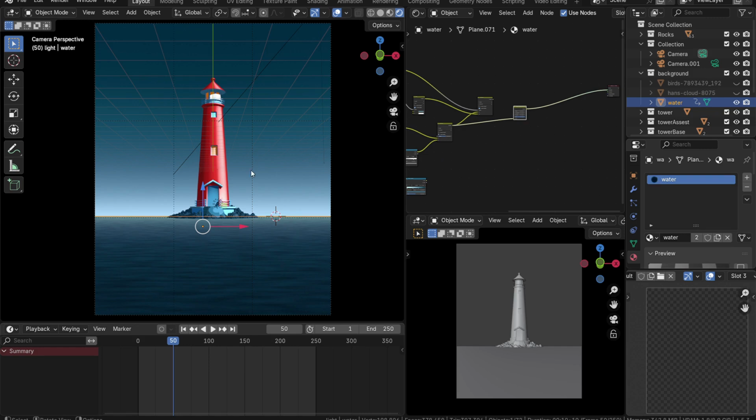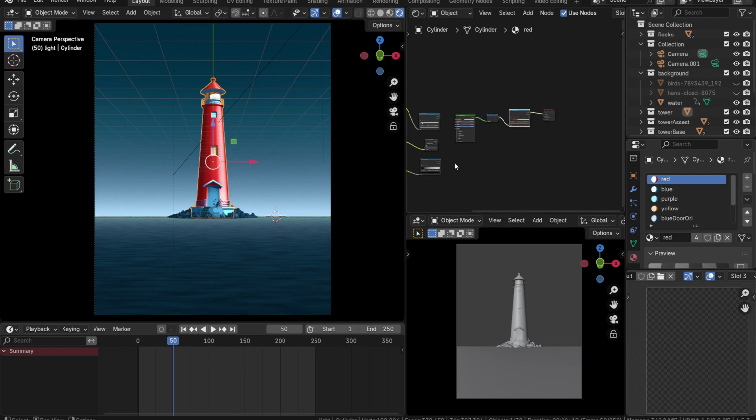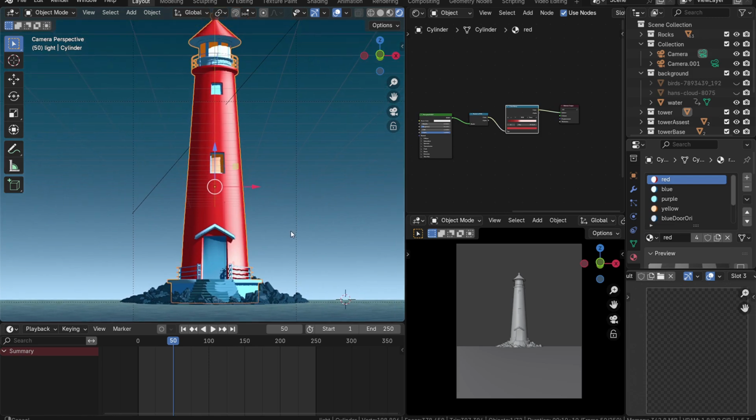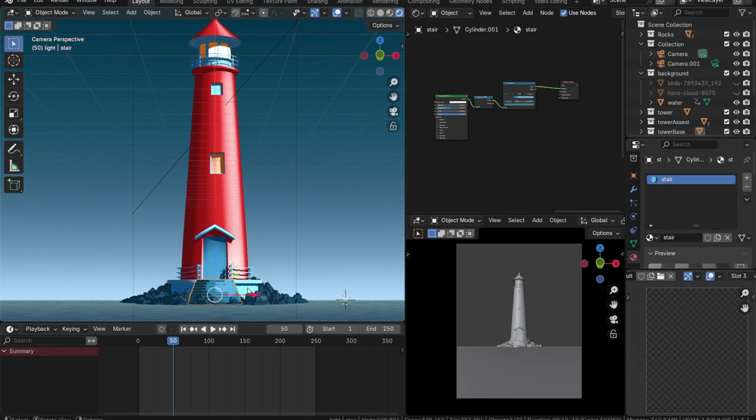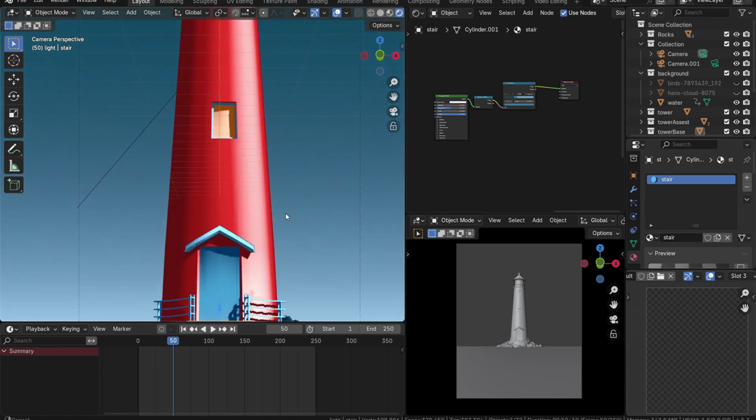So for this particular scenario, we're going to use red for the tower because it's the complementary color. Everything else in the background is going to be blue. So when we put our main subject as red, it's going to stand out much nicer.